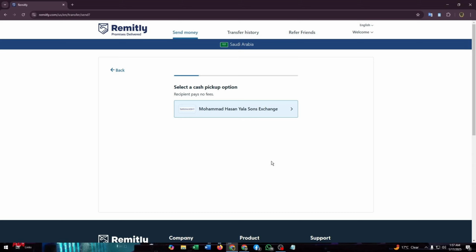Then after that you just need to enter your information, like your personal information and your financial information, or you just need to add the payment details that you want to use in this transfer. Then after confirming all this process, you and the recipient will get a receipt about this transfer. That's how you can transfer money from Remitly to Saudi Arabia.